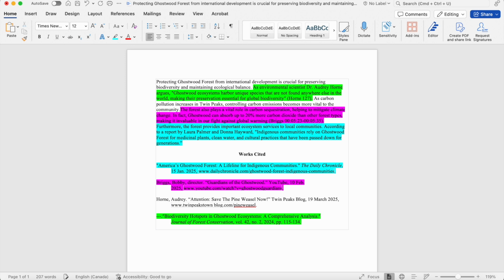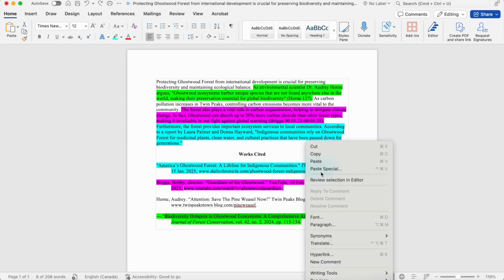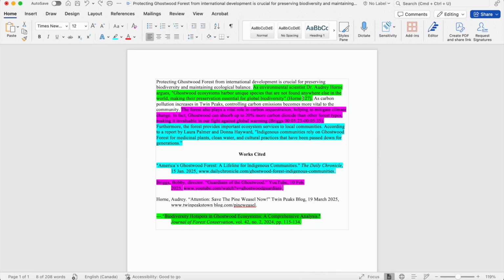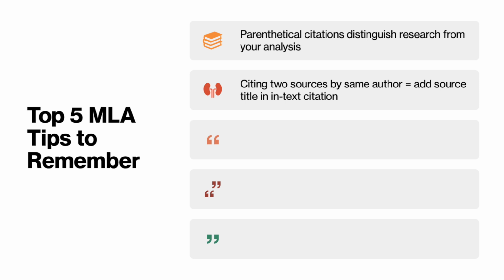So far, so good. But I already noticed one problem with my in-text citation. My first source, highlighted in green, is from Horn. But if you look at my works cited page, you can see that I have two sources from Horn. Which one am I citing here? Now, here's our second rule to memorize. When you're citing two sources by the same author, we need to add the title of the source to the in-text citation.